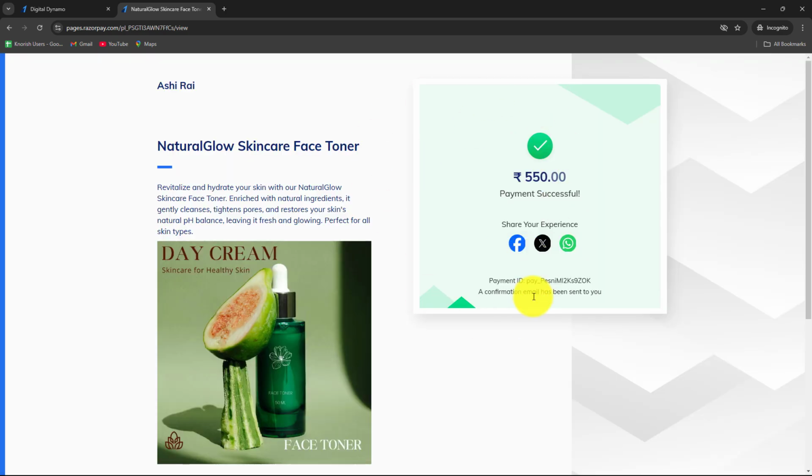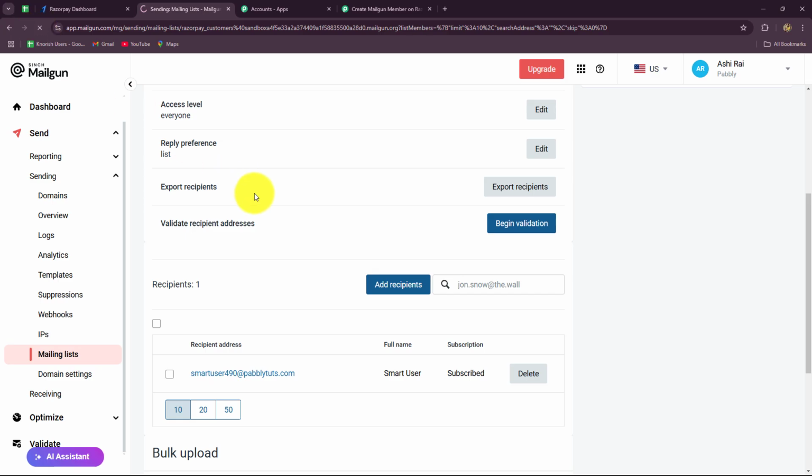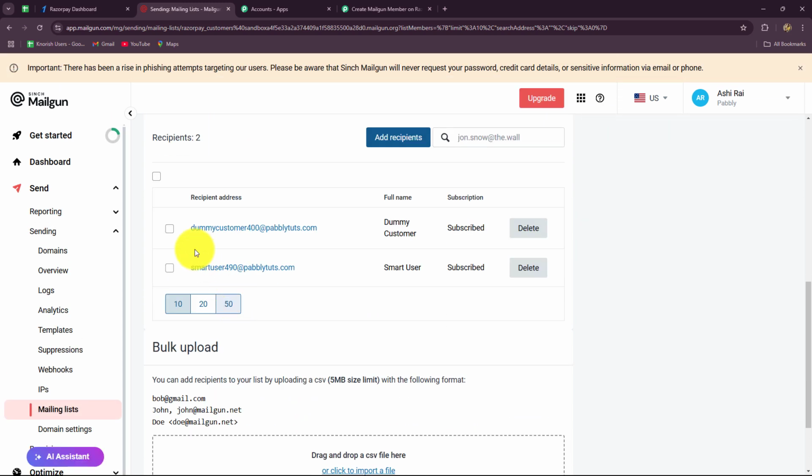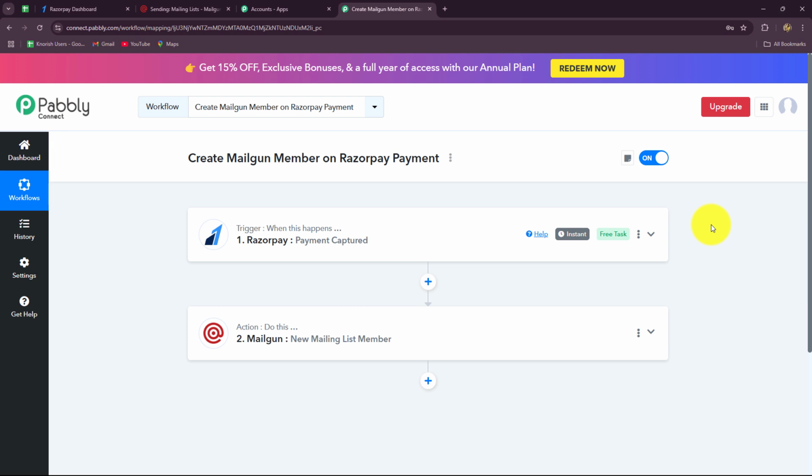As the payment is successful for this dummy customer, quickly I'm going to take you back towards Mailgun. We will refresh the list over here. And you can see that yes, another member is added with the same email address, dummycustomer400@pabblytudes.com, and the same name. This means our workflow is running absolutely fine. So you can also enhance your email marketing by adding your customers through Razorpay in your Mailgun account. Here, it was just an example of Mailgun, but if you want, you can also connect your Razorpay or any payment gateway in a similar manner with your email marketing application.